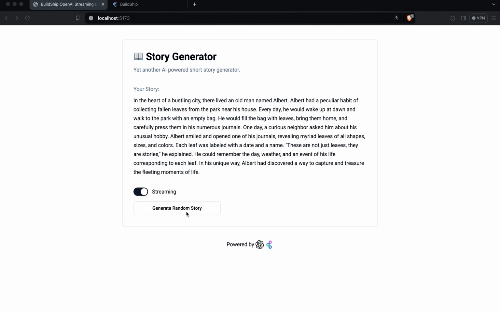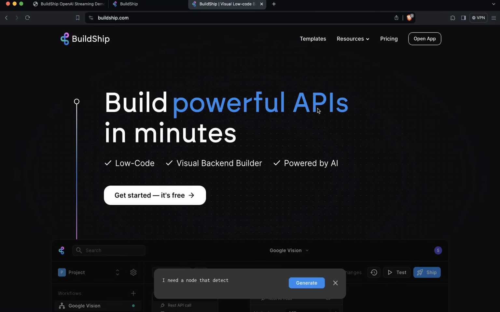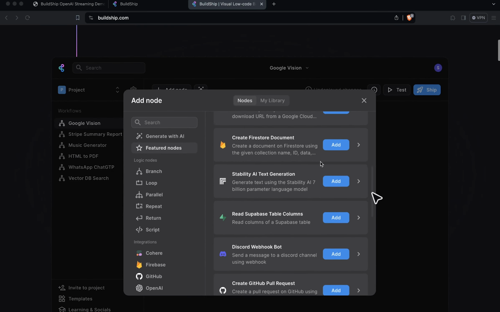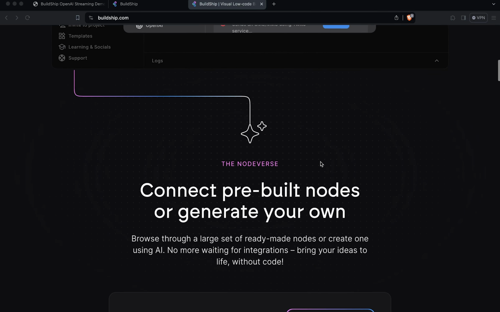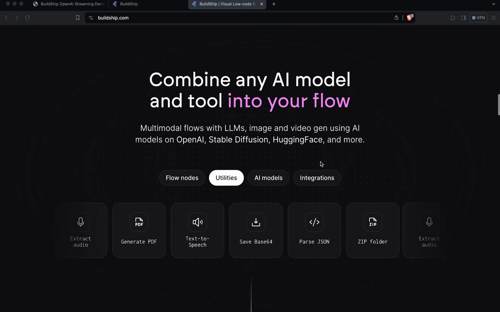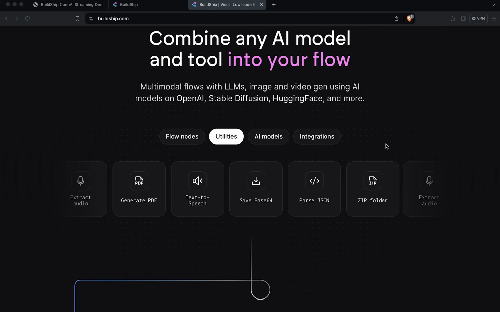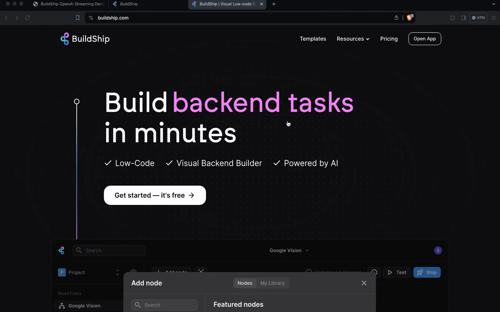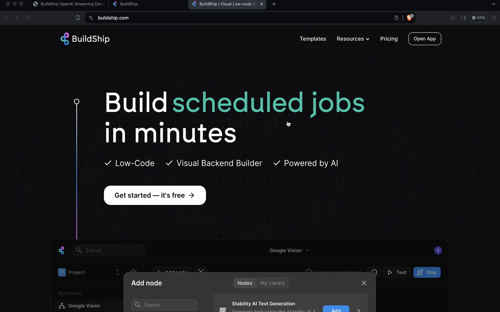When we click the Generate Random Story button, we're calling an API to generate and return the story using GPT. This API is built and powered by BuildShip. BuildShip is an AI-powered low-code visual backend builder, and it's a great choice for building powerful and scalable APIs, scheduled tasks, cloud functions, and much, much more. It has multiple integrations with various AI models and providers such as Hugging Face, OpenAI, Stability AI, and Replicate AI, just to name a few. With all of this, just to say that it's a great option for building your next AI-powered application.